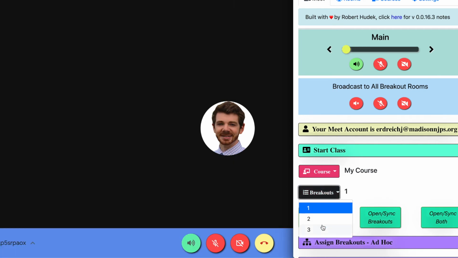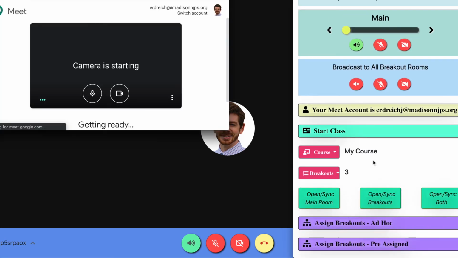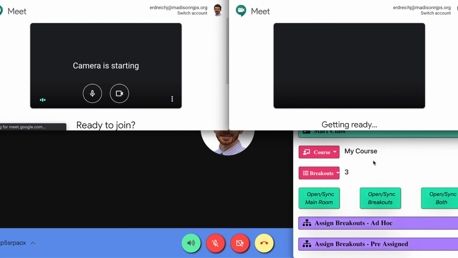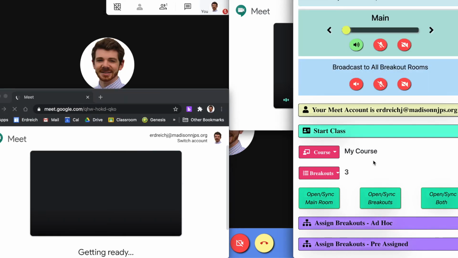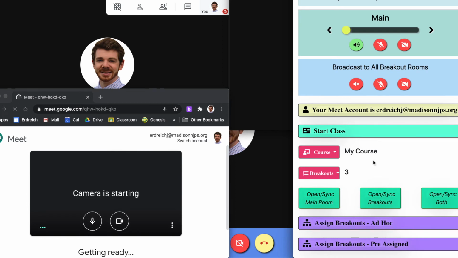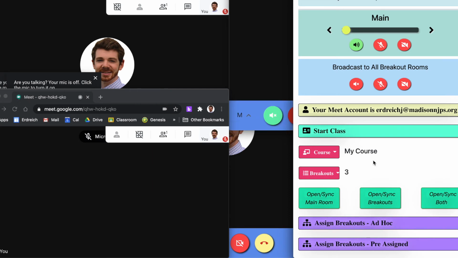If I hit 3 and hit Open Sync Breakouts, it's actually going to open up all 3 breakout rooms for me at one time. It's going to mute my microphone and turn off my camera simultaneously. So now I'm part of all of these rooms at a single time, which is nice and easy to do.